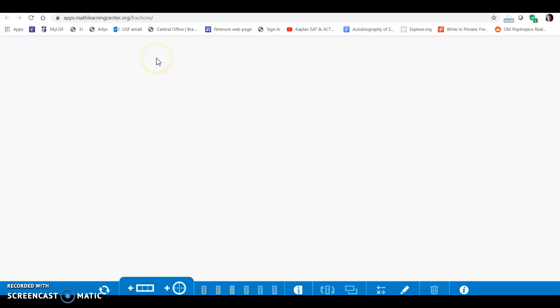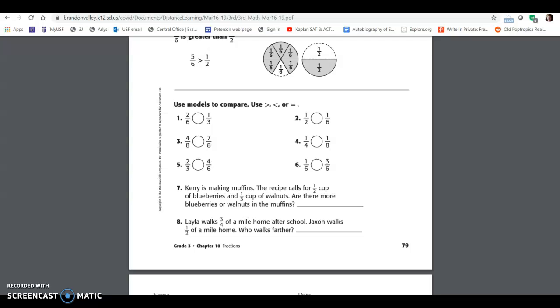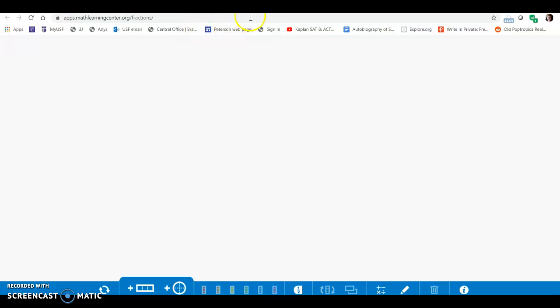Here's a good app for comparing fractions. It's apps.mathlearningcenter.org/fractions. First one on our assignment is 2/6 and 1/3.